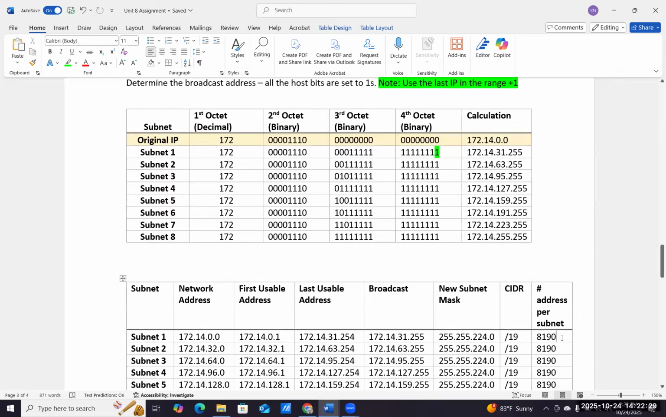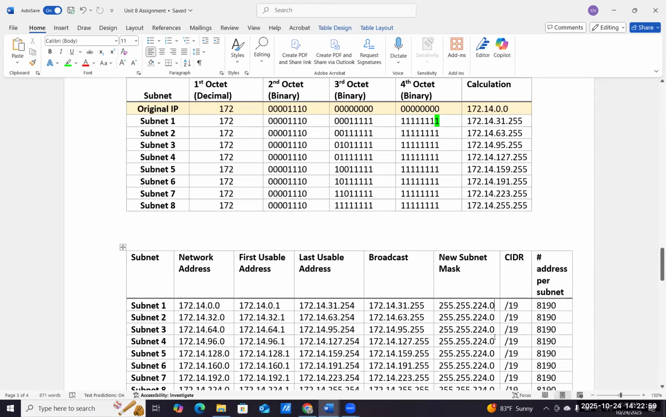So you have subnet 1. Your network address is always a .0 at the end. The first usable, you pull that from the prior table and you put a .1 here. And the last usable IP address, notice that it's 31.254. Your broadcast address came from the last table, 255. And so the new subnet mask that you are using is going to be 224.